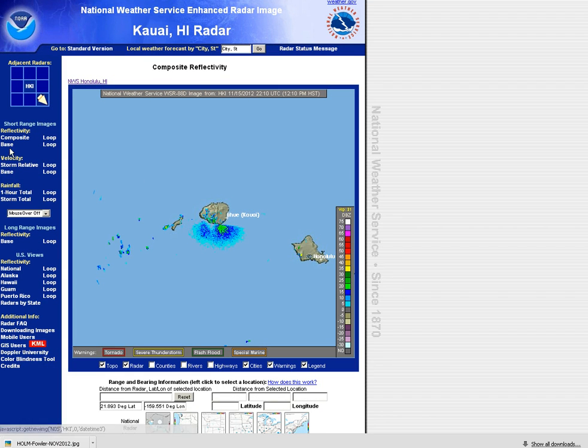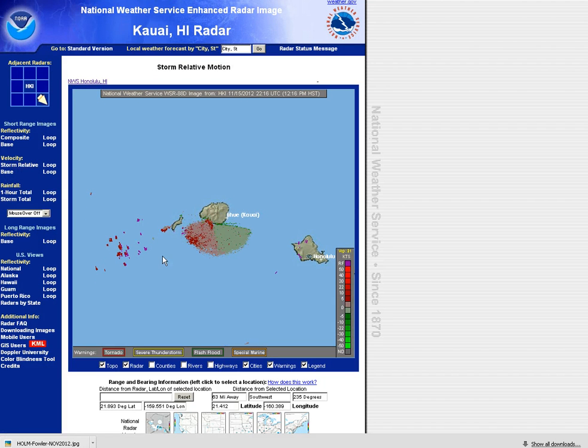Now we'll head back over to the left side here in the menu bar under velocity. Now velocity signatures, both storm relative and base, what they do is they give you an idea of the particles, whether they're clouds, whether they're raindrops, whether they're snowflakes or hailstones, and where they're moving and how fast they're moving. All right? So under storm relative, what we'll see is relative to the storm itself, where's everything moving? Okay, so the center of reference is the storm itself.